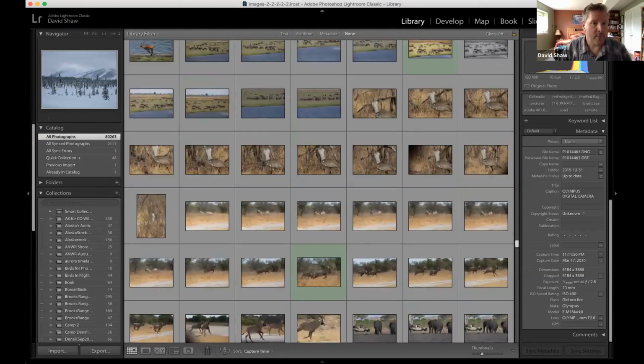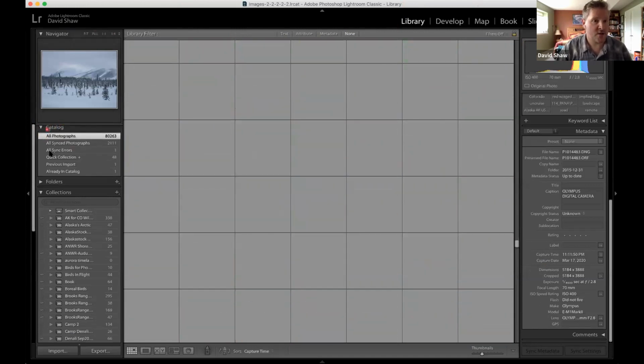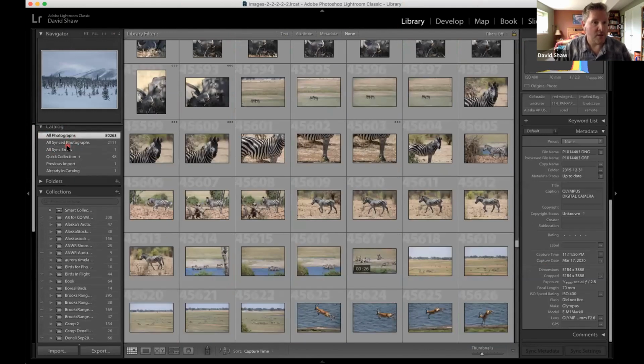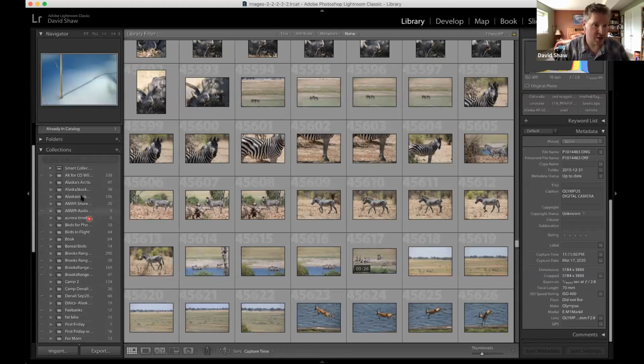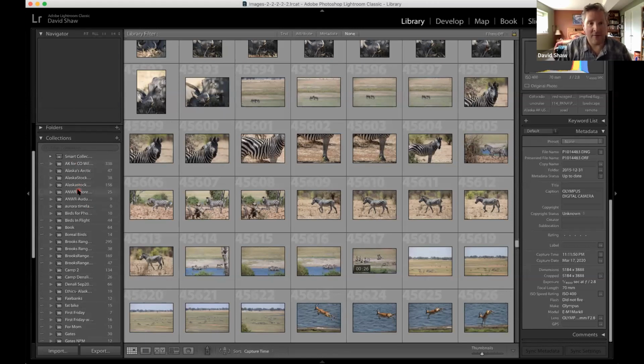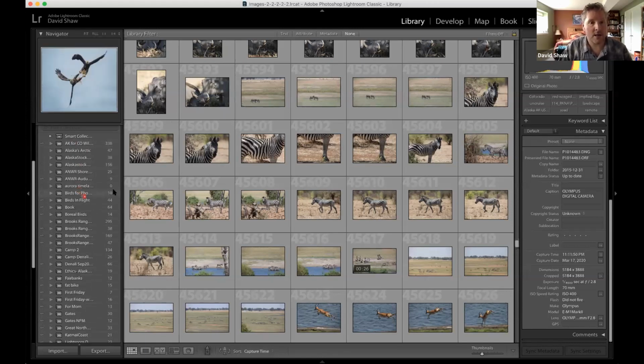So here in the catalog section, we have the section where all your photographs appear. You can see this is basically all of my images from the last 18 or 19 years that I've been shooting digitally. There's 80,000 some images in my Lightroom catalog. I only use one catalog. It's really the easiest way. Thanks to the next section we're going to talk about, collections.